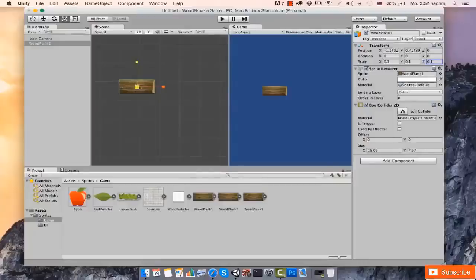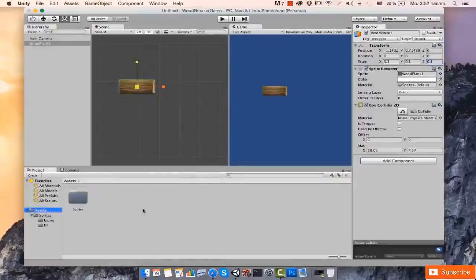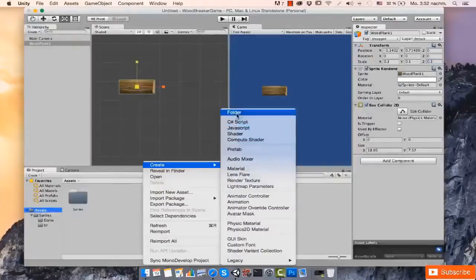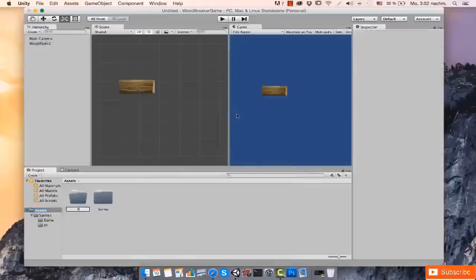And to create a prefab out of these, I'm just going to create a new folder here. I'm going to click on Assets here, right click, Create Folder. I'm going to name my folder Prefabs.